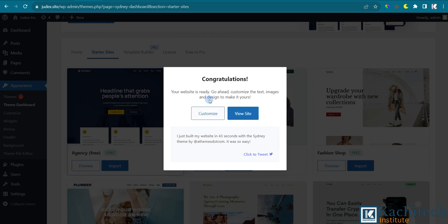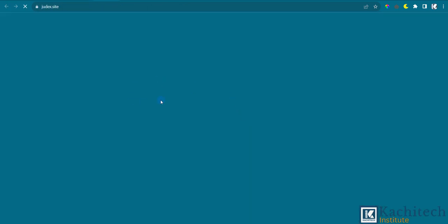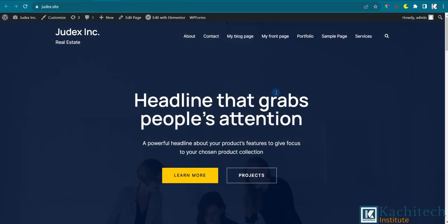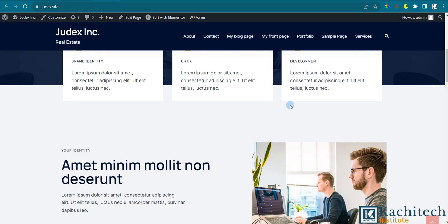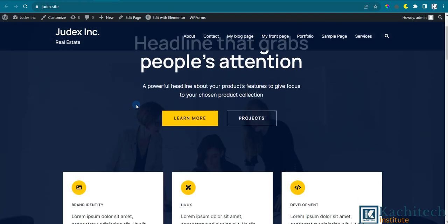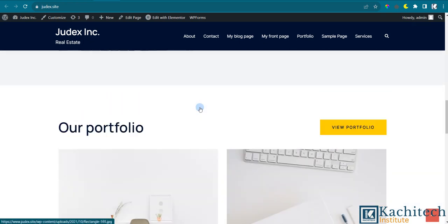Okay, so it's done, right? It says I should either customize or view site. So let's view site now. You will see that our site is now ready with this. It's ready but not fully ready. Why is it not fully ready? This is a demo and it's their own dummy content.